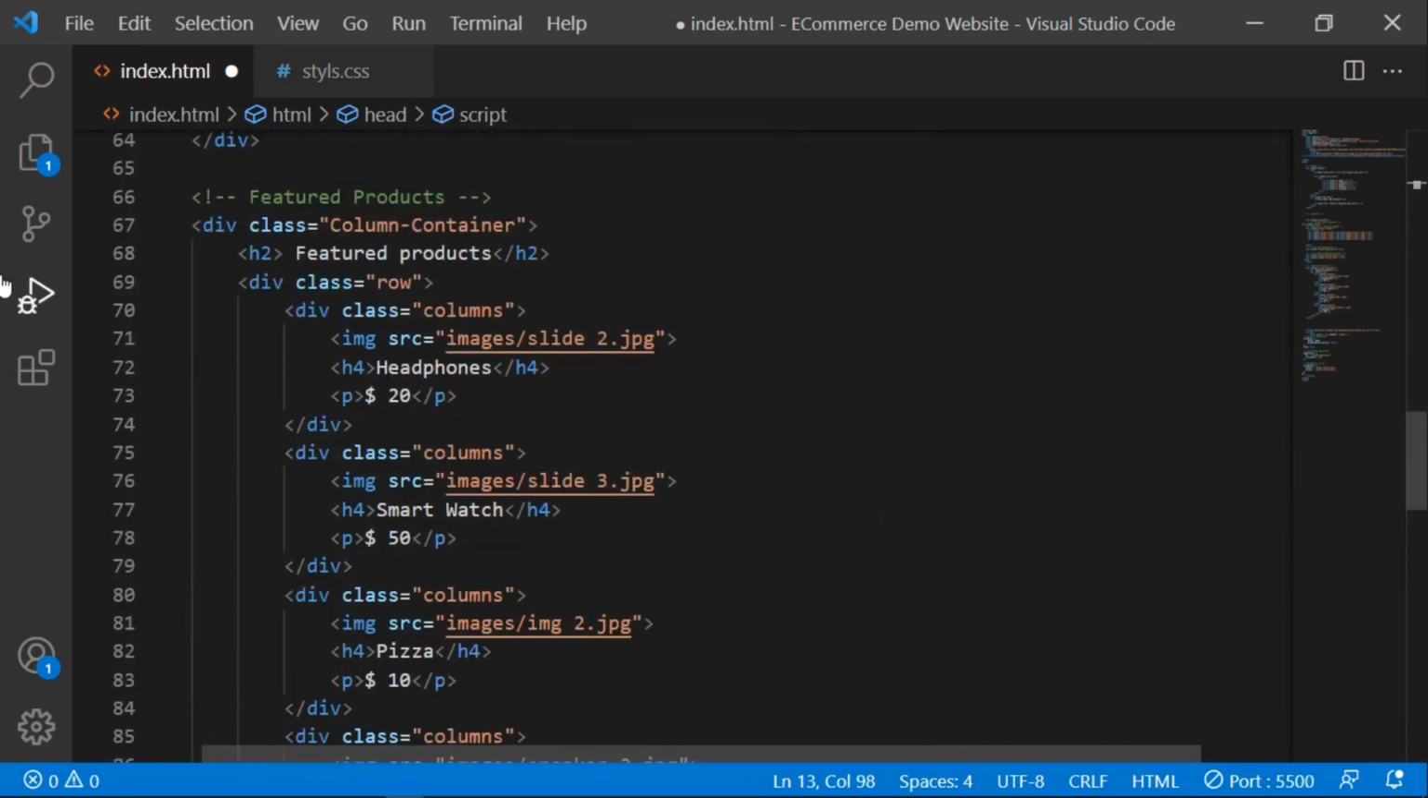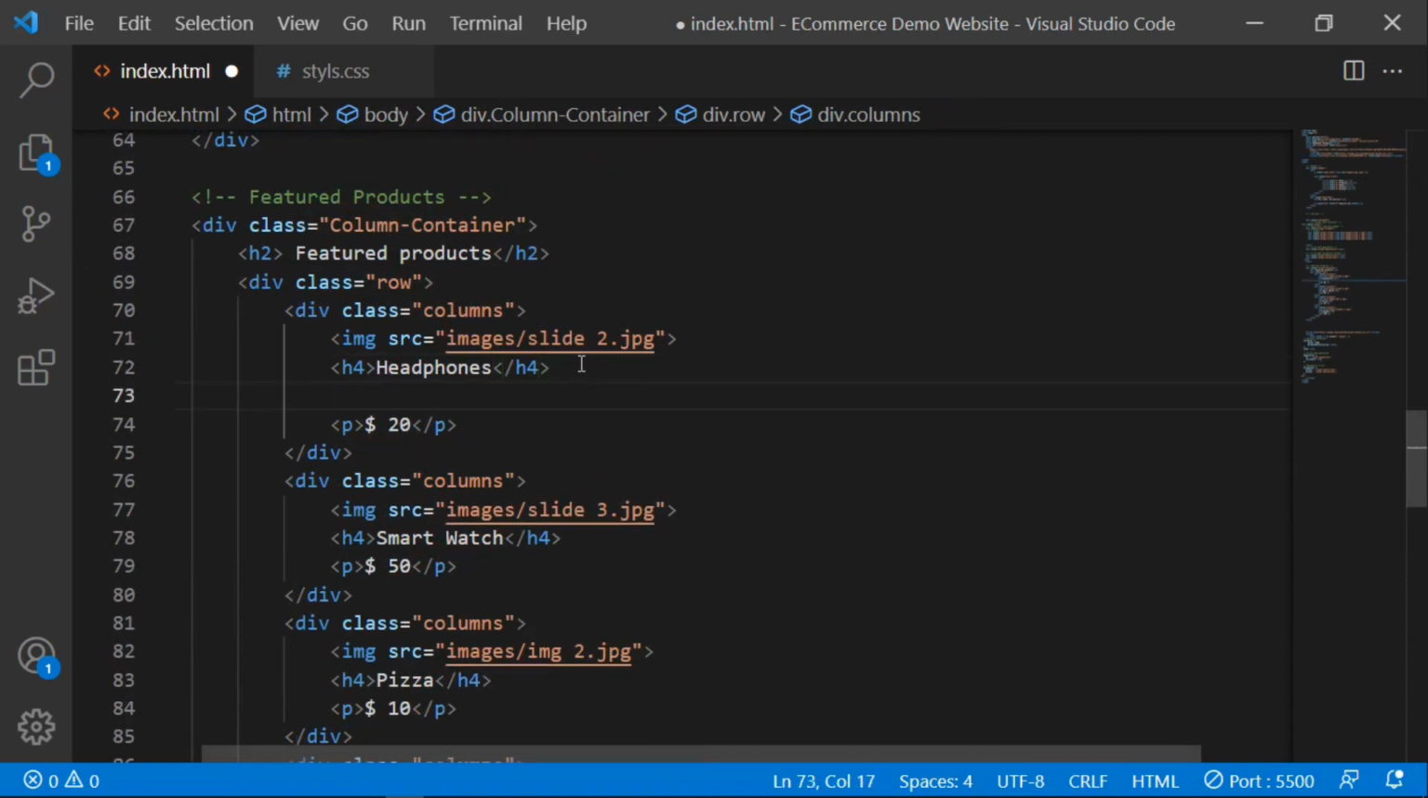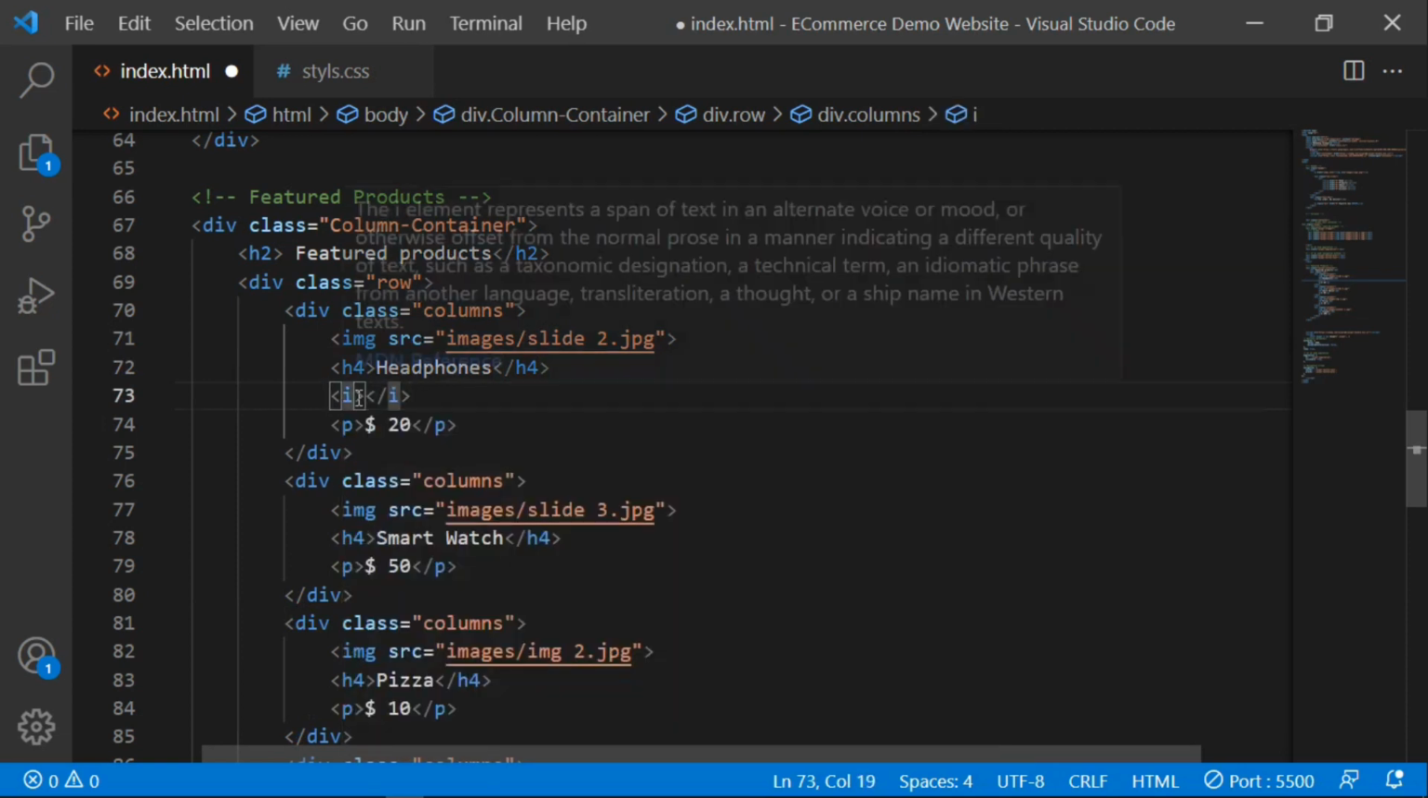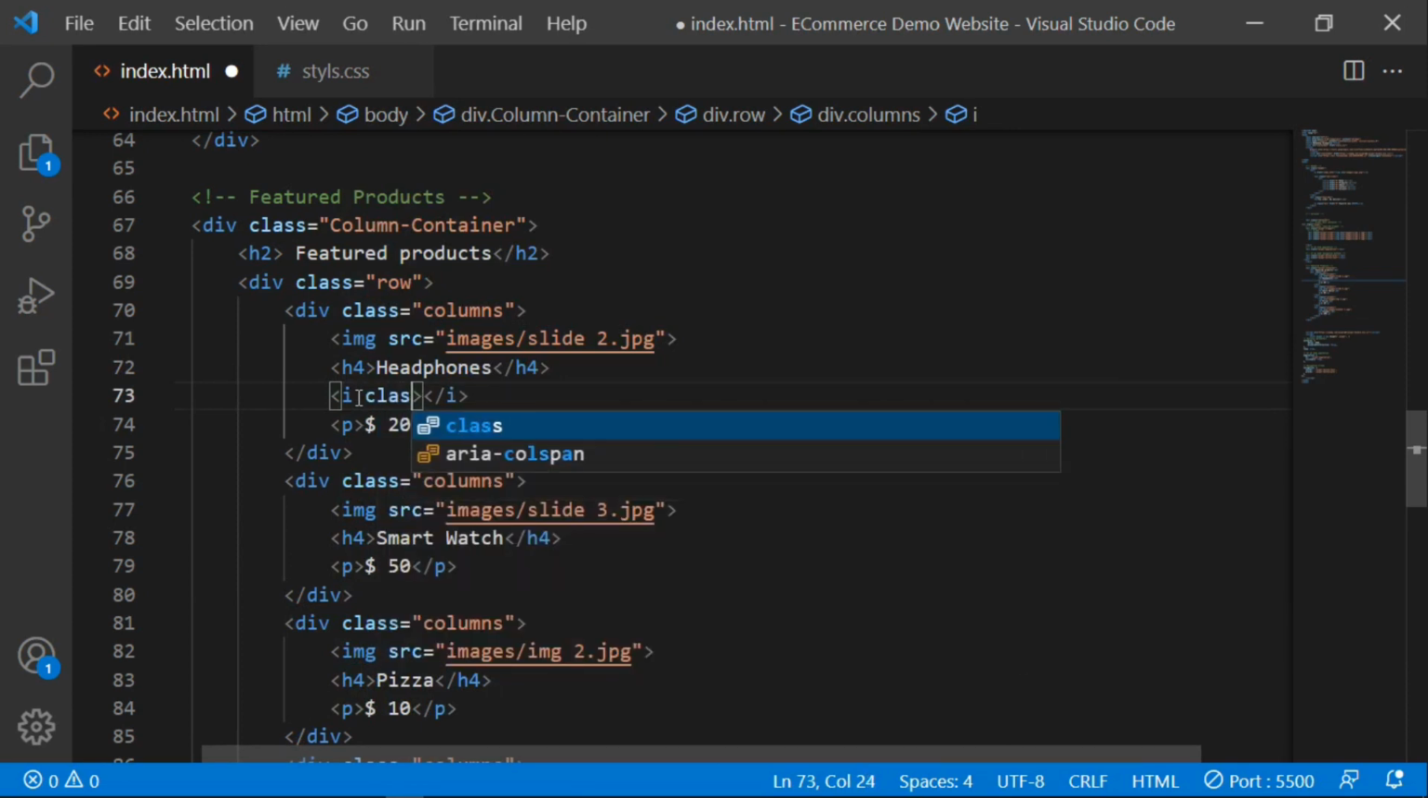Now go to your products here. Now to the headphones, in the class, you're going to use the I tag to place those icons here. The class is going to be fa-solid, and then the name of the star. The name of the star is going to be fa, then a hyphen, then star, and then fa-star.